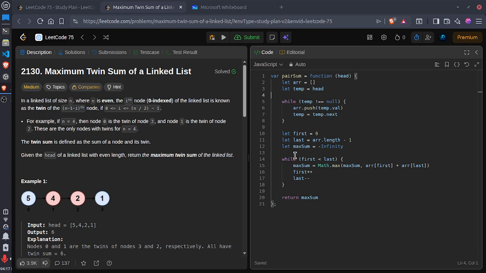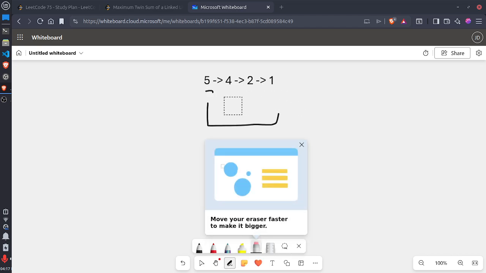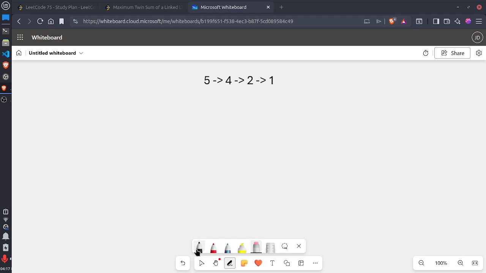For that, first find the middle of the linked list, then reverse the second half and compare it with the first half, and this automatically gives us all the twin pairs. This might sound confusing, so let me show you what I'm saying. Like I have this 5 4 3 2 5 4 2 1. Let me erase this. Now I have this linked list 5 4 2 1.